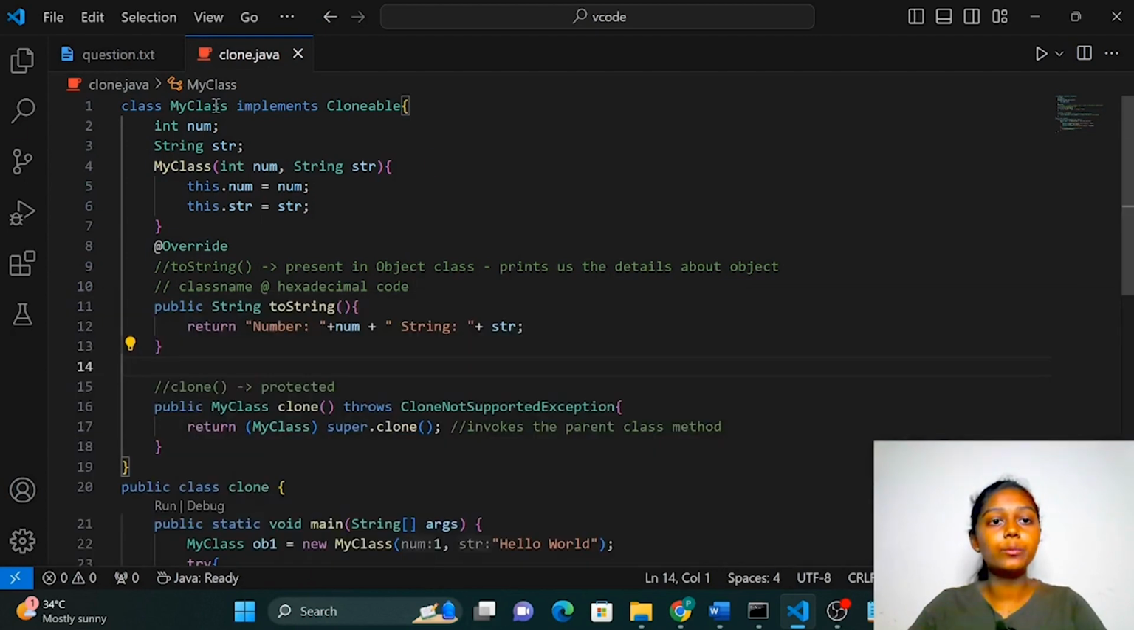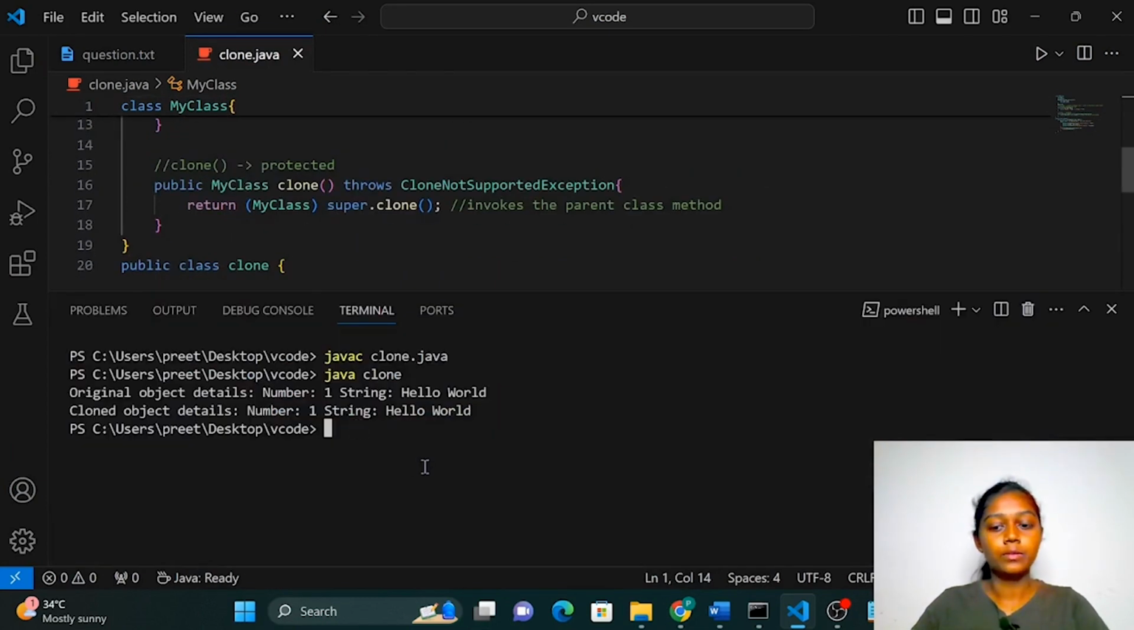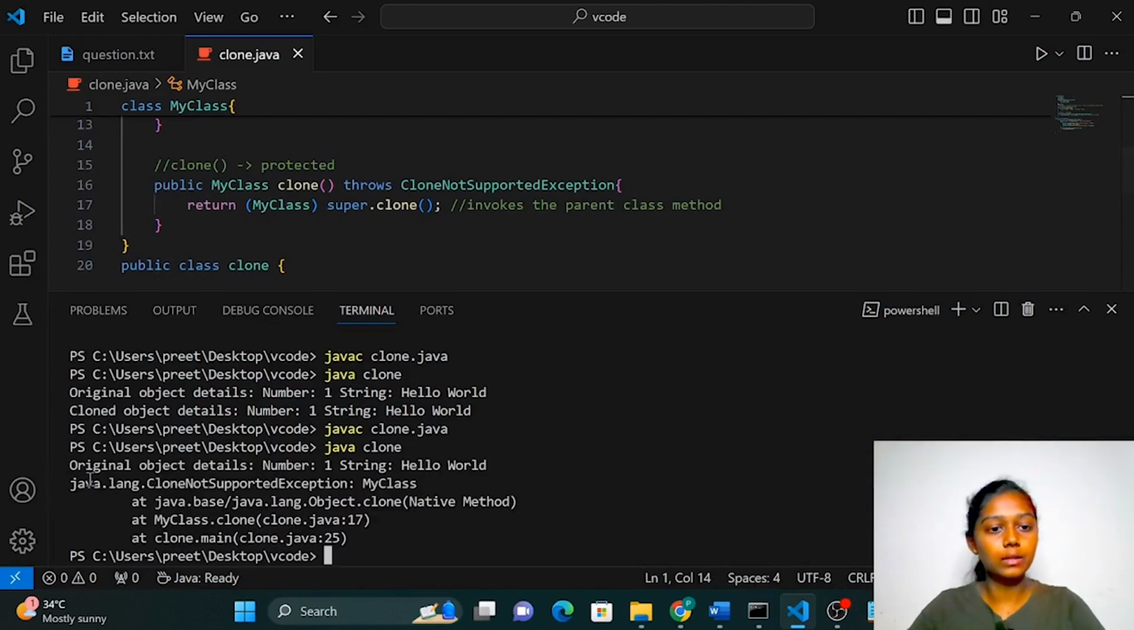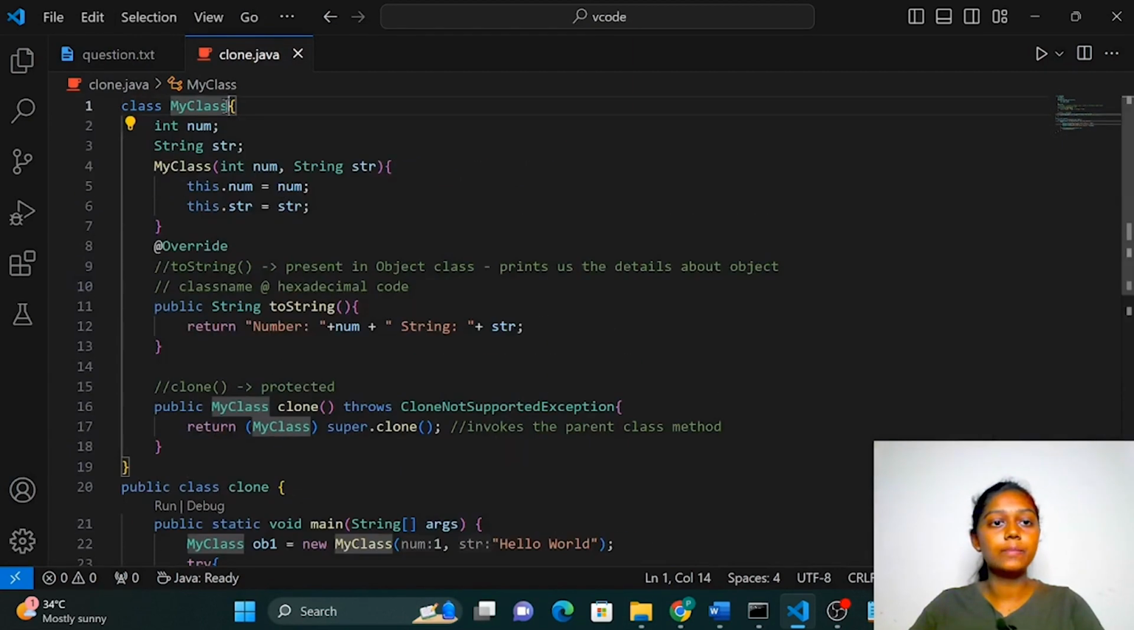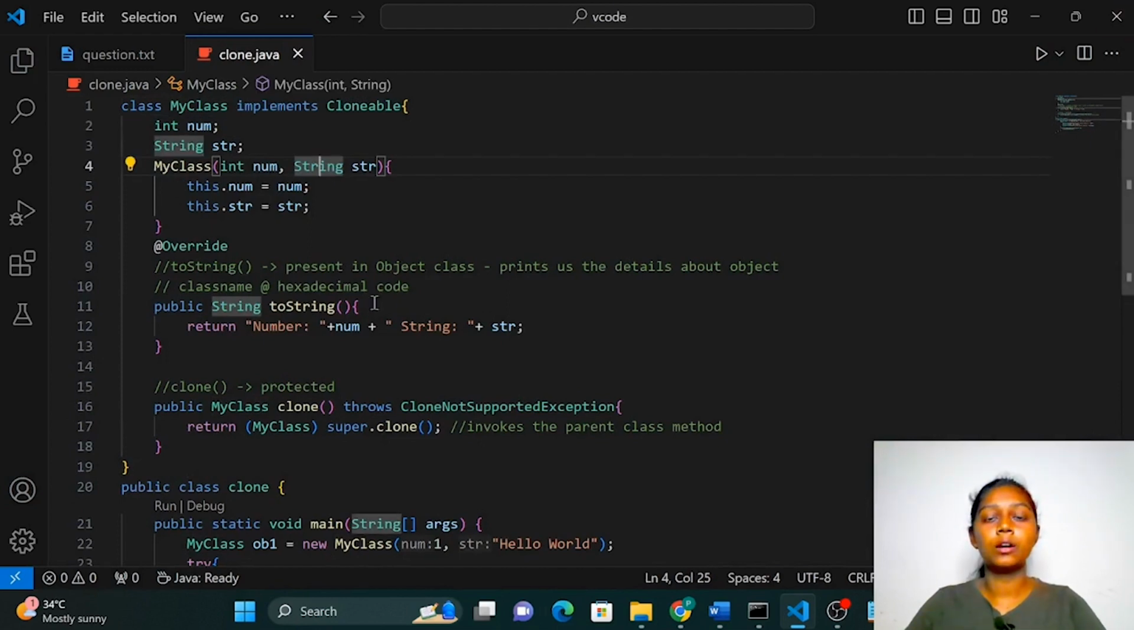But if I remove this implements Cloneable, let us see how this try catch block handles the exception. So I have written javac, then compiled the file. You can see here, whenever I tried to create the clone, java.lang.CloneNotSupportedException is raised, and now we can see that it's not possible to create the clone because we haven't implemented the Cloneable interface. That's how this works.